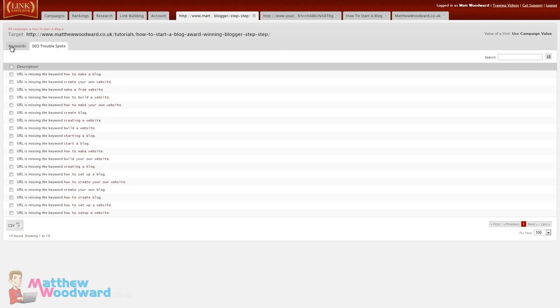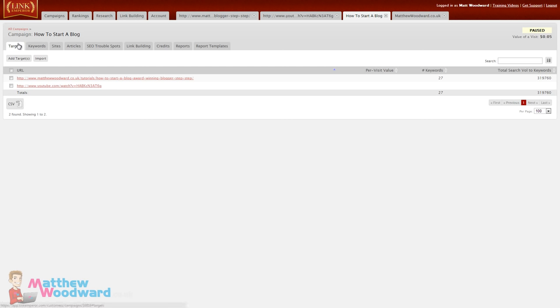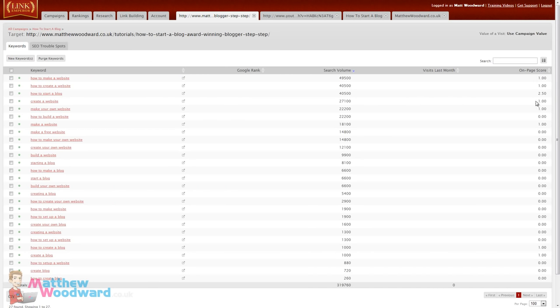So what you could do is make all of the changes, so include some of these keywords, and then you can come back to your targets tab, click the URL you have made the changes to, and then click reinspect selected on page SEO. And that takes about 10 to 15 minutes to complete, but then you will see your on page scores updated.